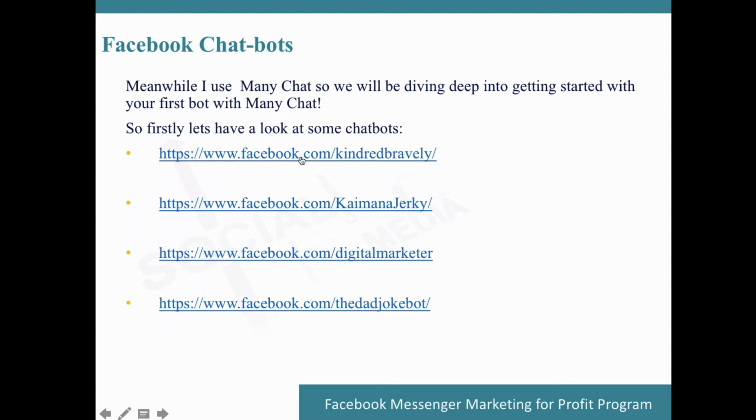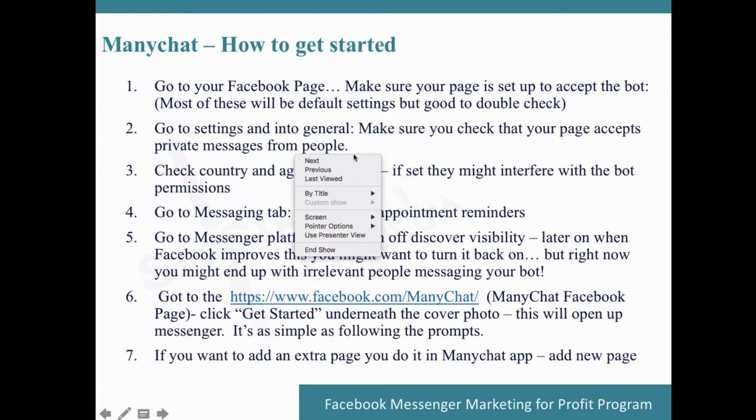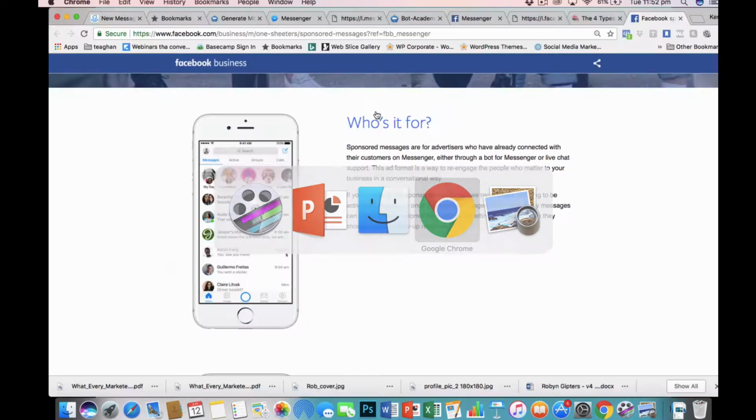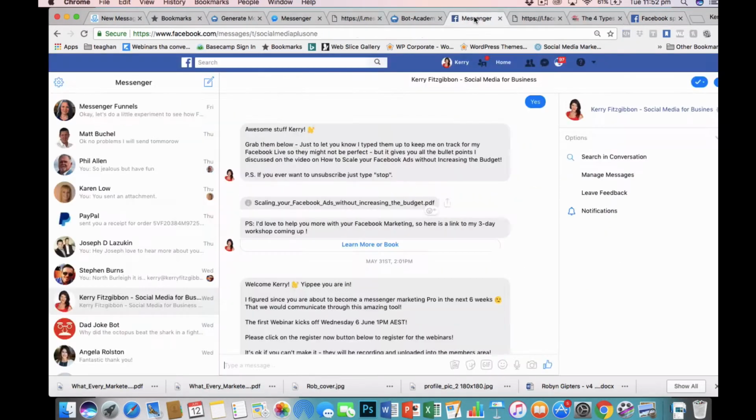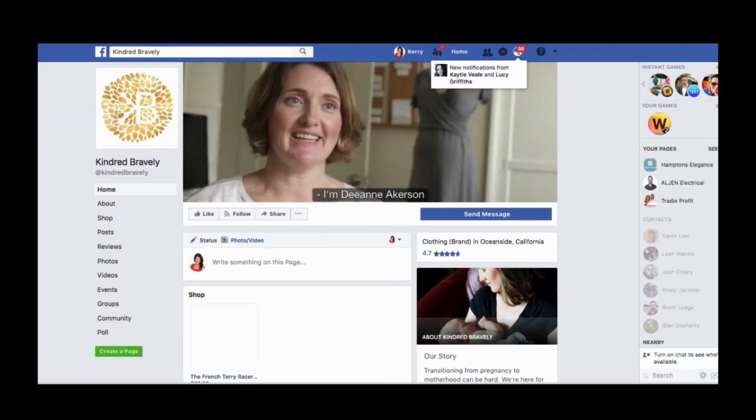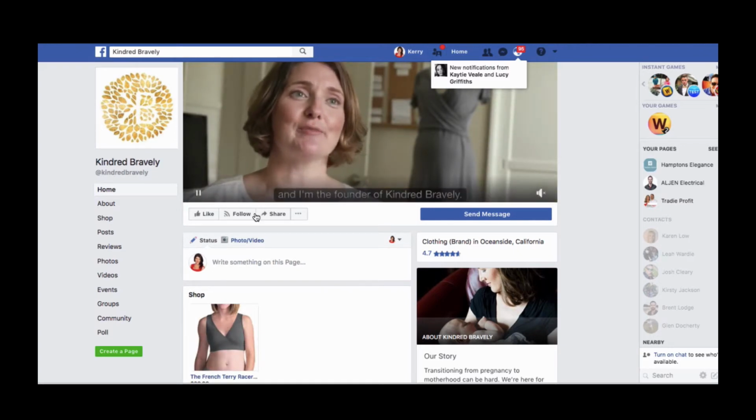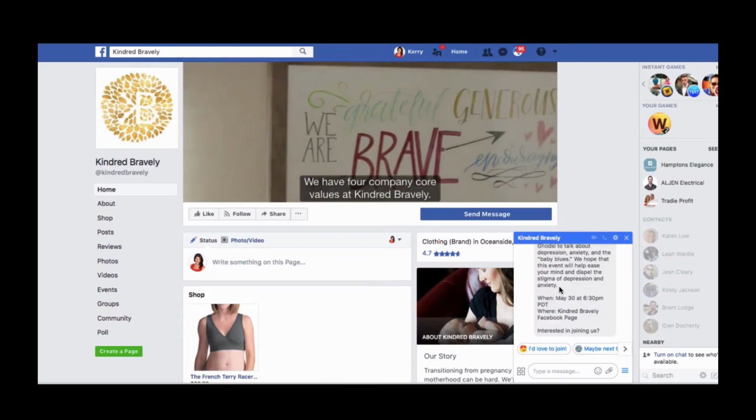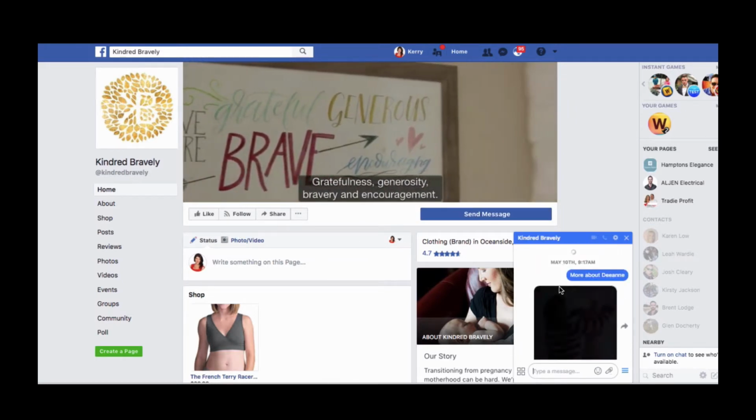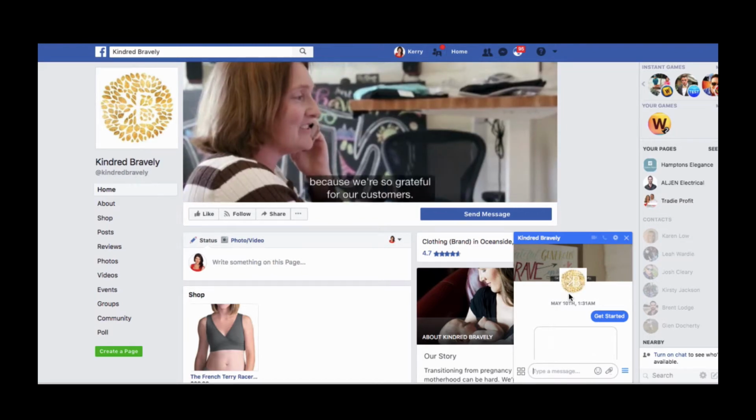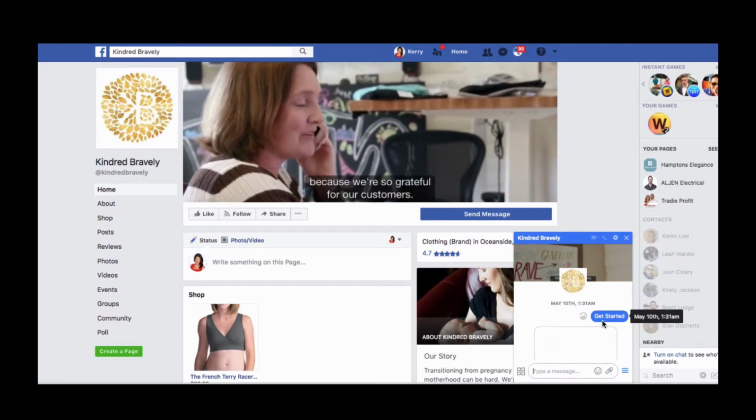So we've got Kindred Bravely here. This is a really, really great example of really narrowing down a niche. So if we go into their page, I suggest you go through and test drive some of these so that you can get an understanding of it. But here we go. If we go into send message, it automatically opens up, right? Now we'll go right back to the start, because I've been speaking to Kindred Bravely for some time now. So the first step is to get started, so you click that.